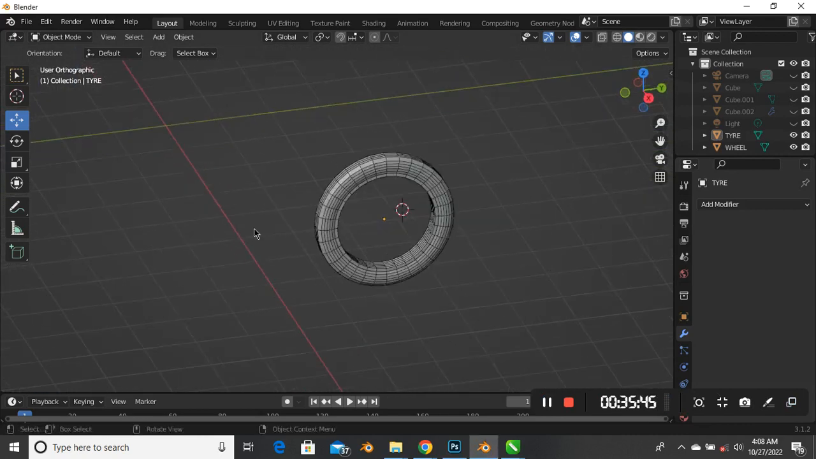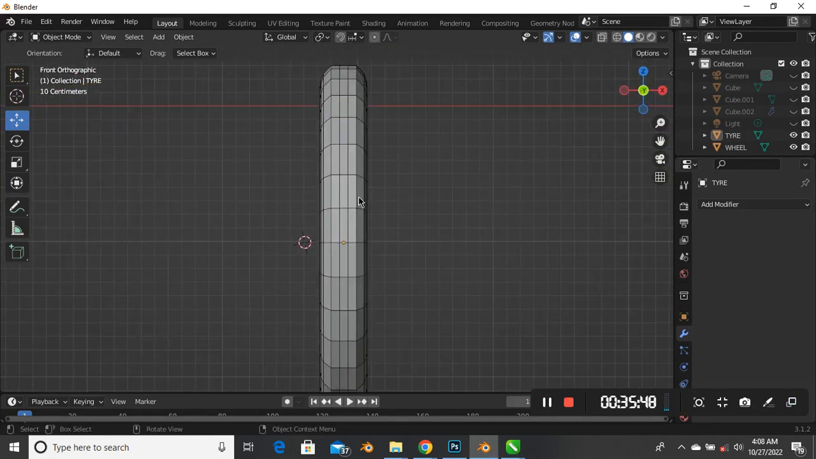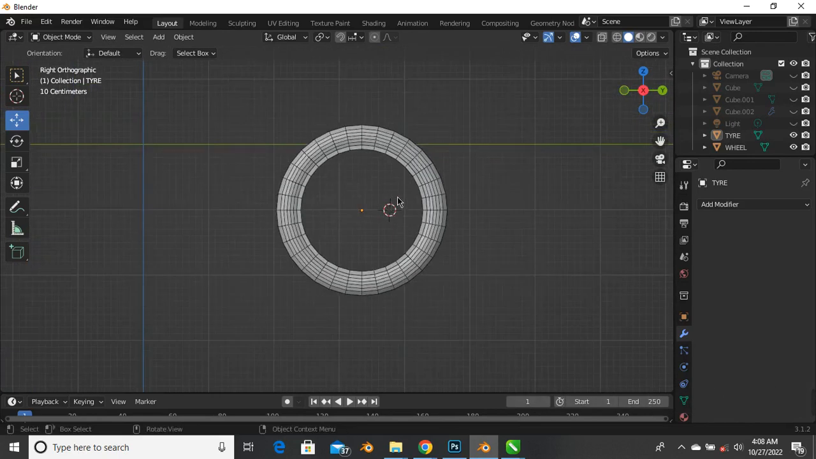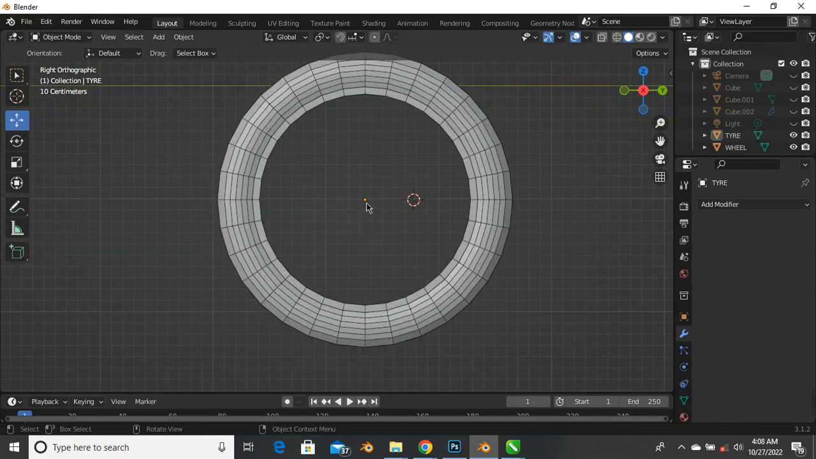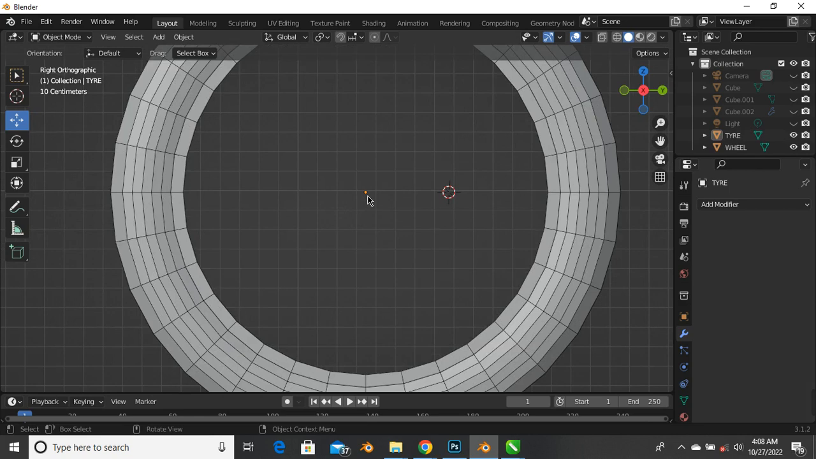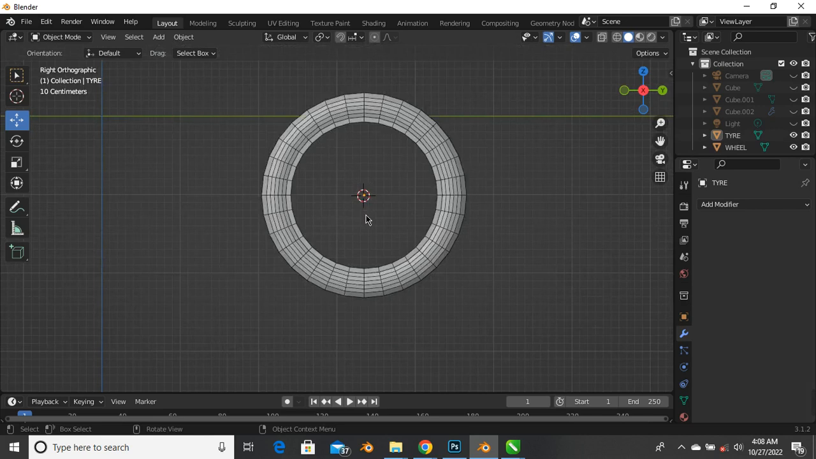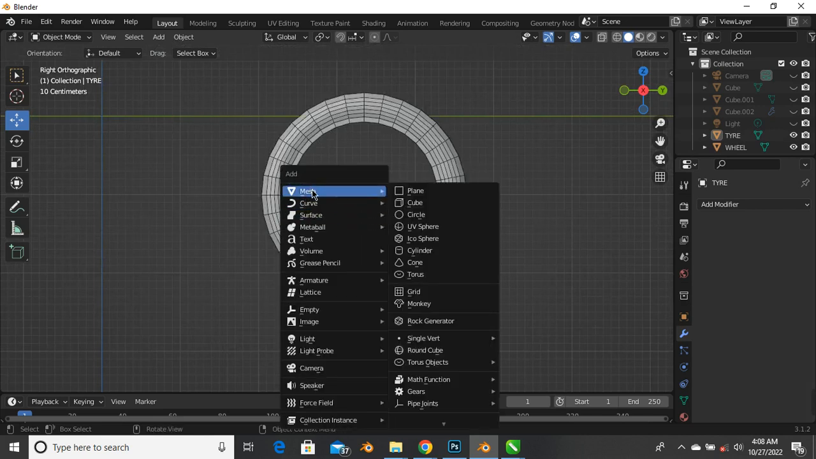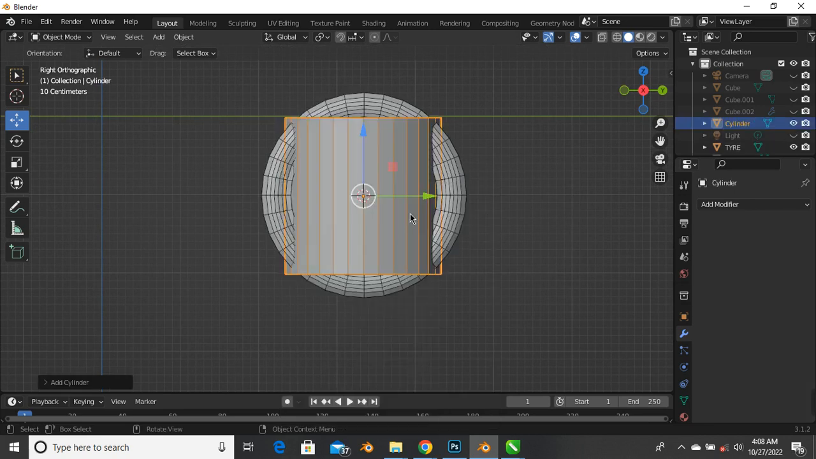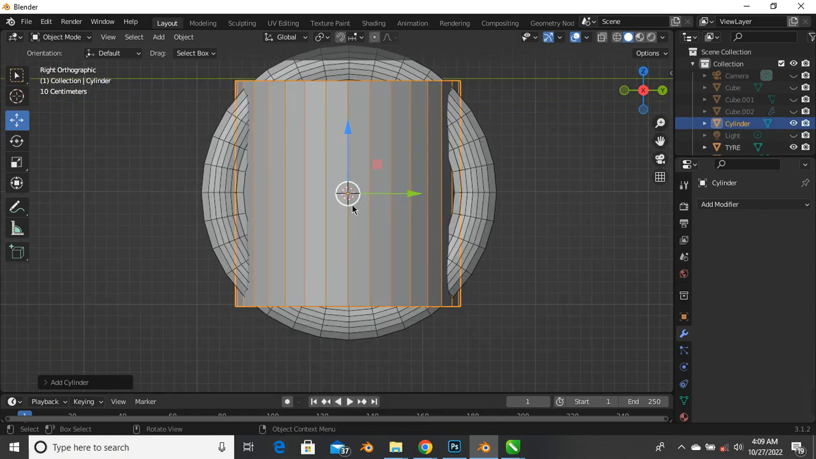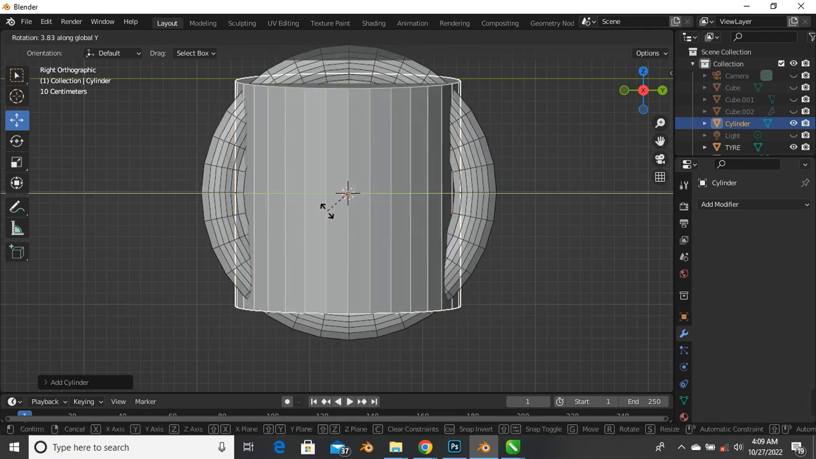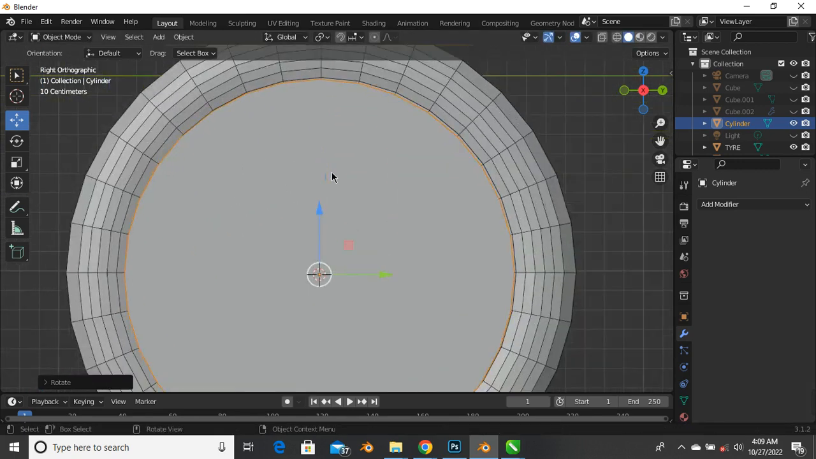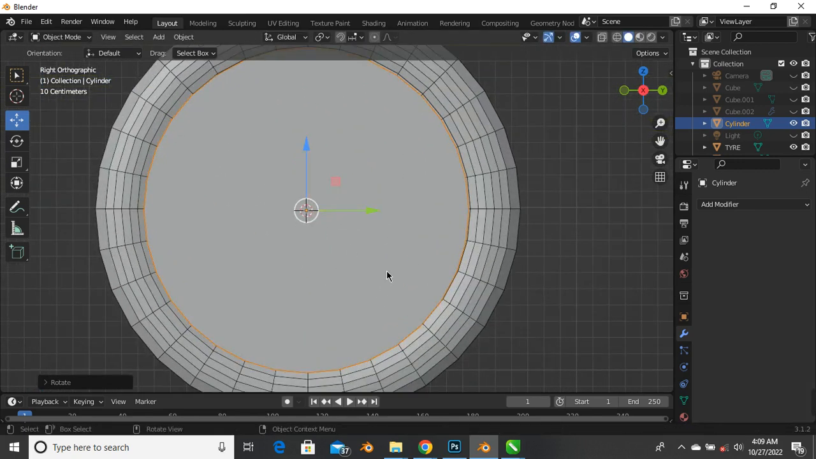Okay, now I said 1 on your keyboard for front view, 3 for your right view. So now come to the right view by pressing 3. So now you're on the right view. Now let's bring our cursor to this small yellow point here. Shift and right click to bring our cursor to that region, and press Shift A, go to mesh and bring in a cylinder. And now we want to rotate this cylinder, so R Y 90 to rotate the cylinder. So it's now facing us on the right view.